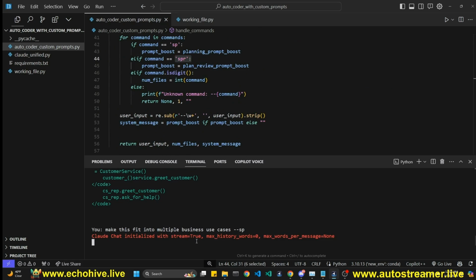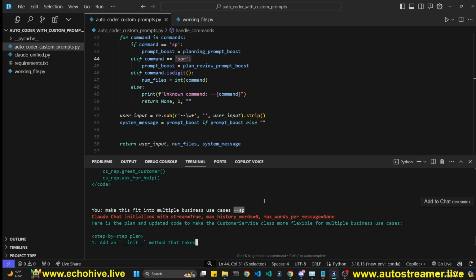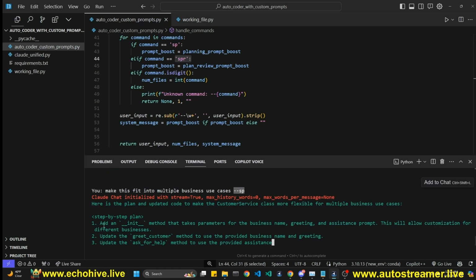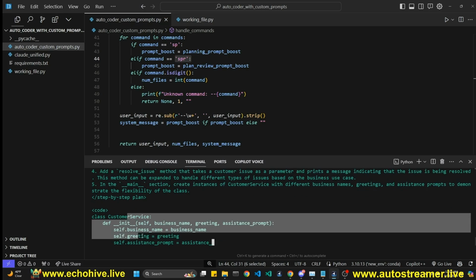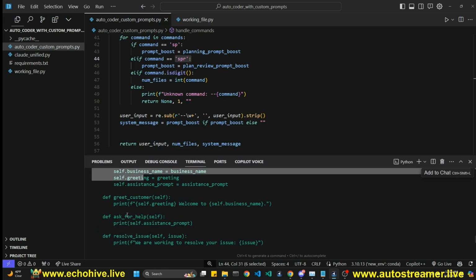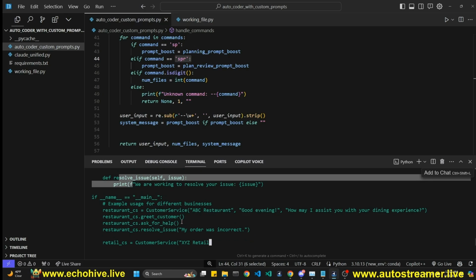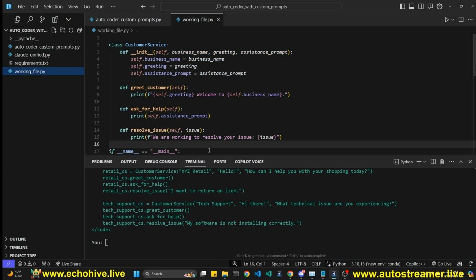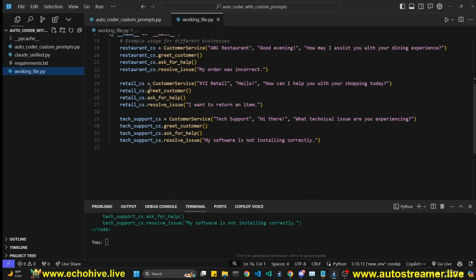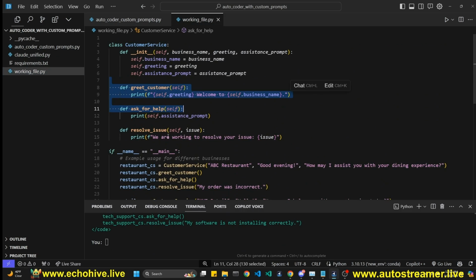Let's just go ahead and do this. Since we didn't enter a --number, we could have initialized the special prompt plus done multiple generations. But as you can see now, it's creating a step-by-step plan first, and then it's going to execute it. See, it's adding greet, ask for help, resolve issue, and then it's expanding on it, and it has done that. So now this has many print statements dealing with different aspects.